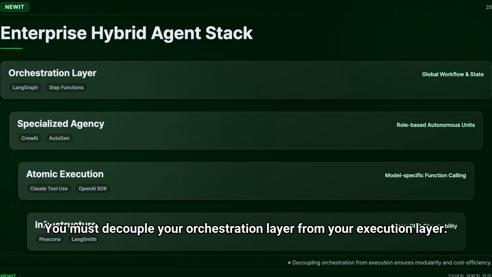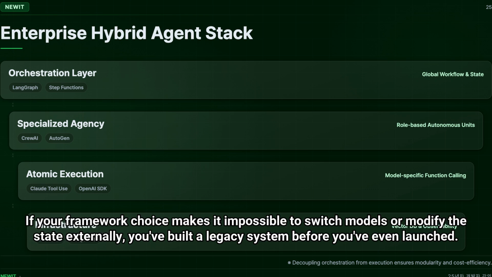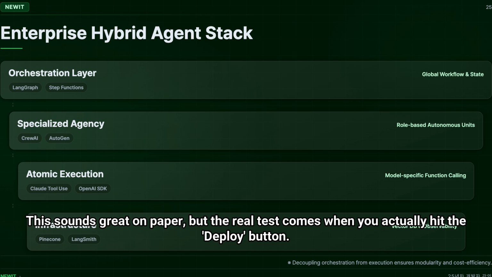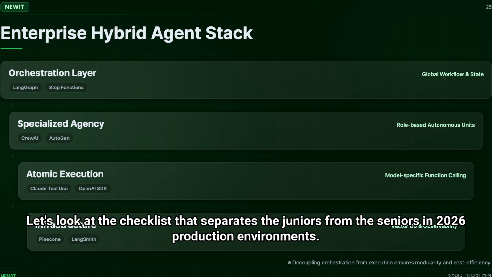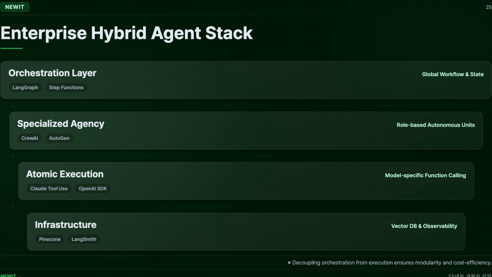You must decouple your orchestration layer from your execution layer. If your framework choice makes it impossible to switch models or modify the state externally, you've built a legacy system before you've even launched. This sounds great on paper, but the real test comes when you actually hit the deploy button. Let's look at the checklist that separates the juniors from the seniors in 2026 production environments.